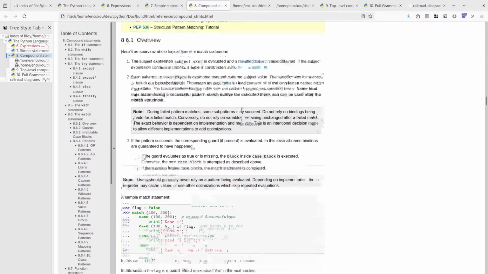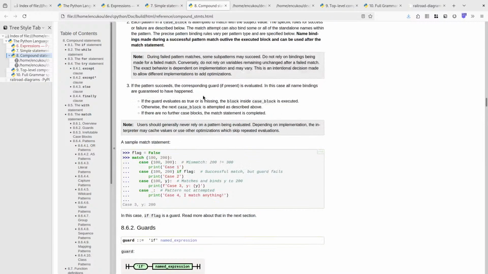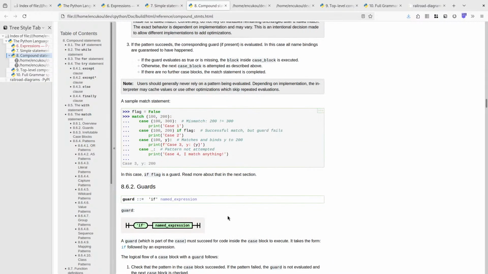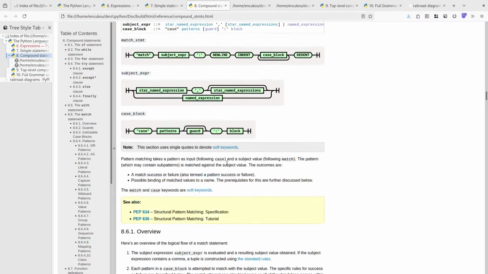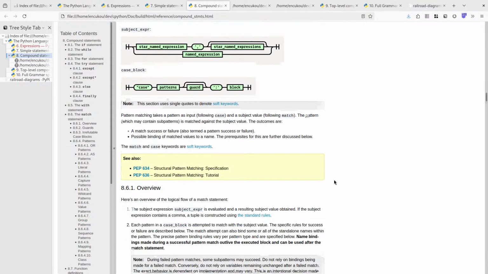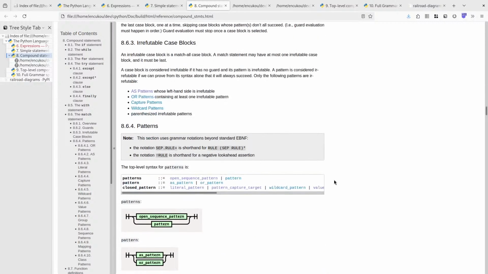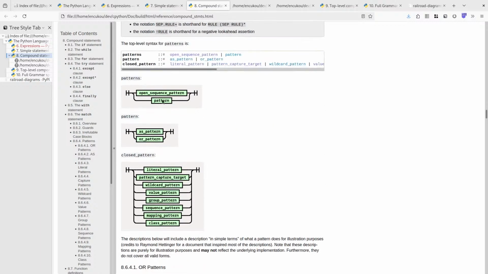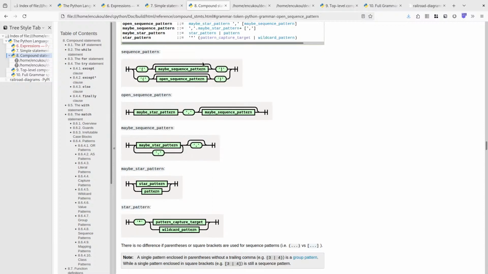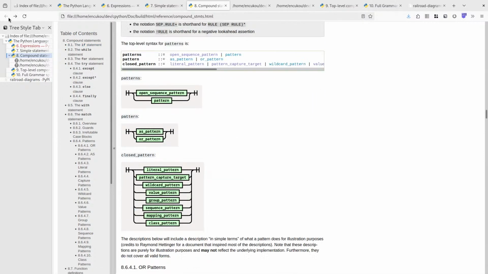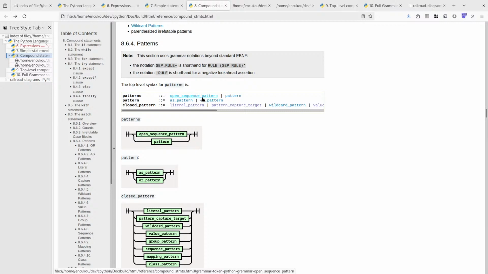If guard, okay. So I guess this would be much better if it was in here. Yeah. But yeah, it needs to be its own little section there. We have patterns, open sequence. What is open? Where's that? That's documented somewhere else.